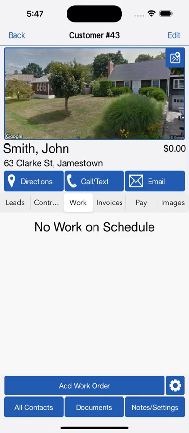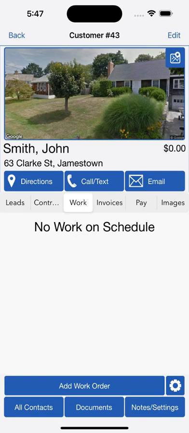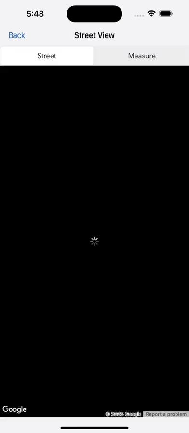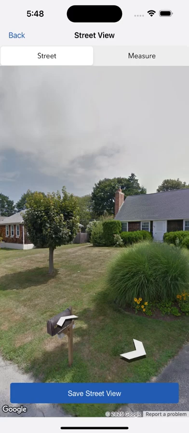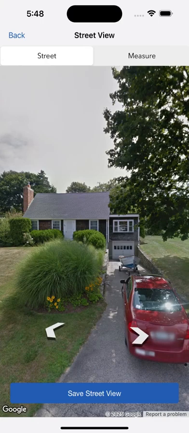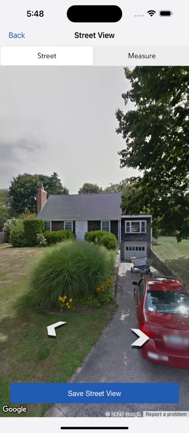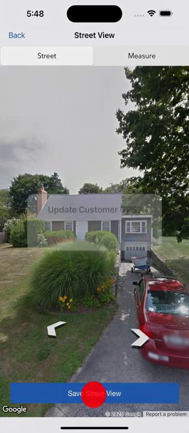You can tap this button in the top right to toggle between the Street View and the Satellite Map view. We'll take a look at the Street View first, so I'll switch back to the Street View and tap into it. From here, I can interface with the Google Map to set up the customer's Street View photo. I'll change the angle to show the property more clearly and tap Save Street View down at the bottom to save the new Street View angle.